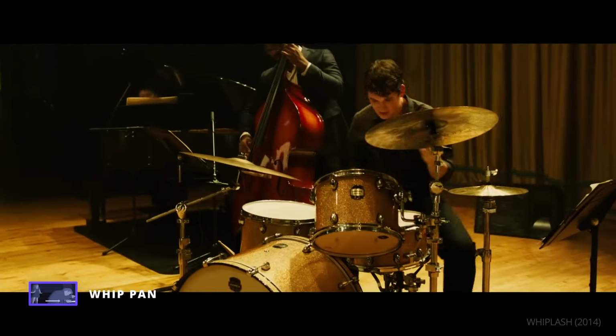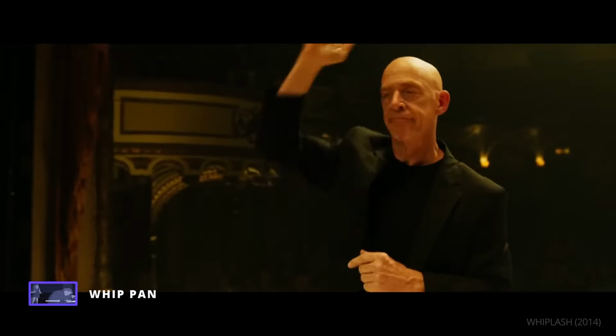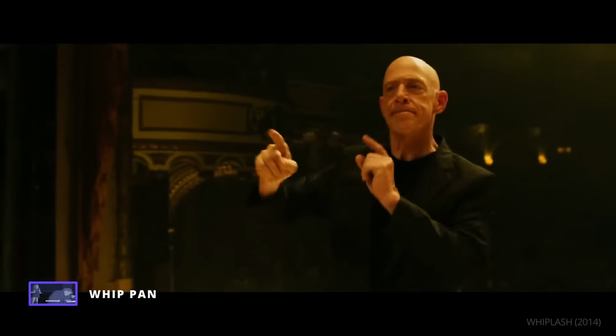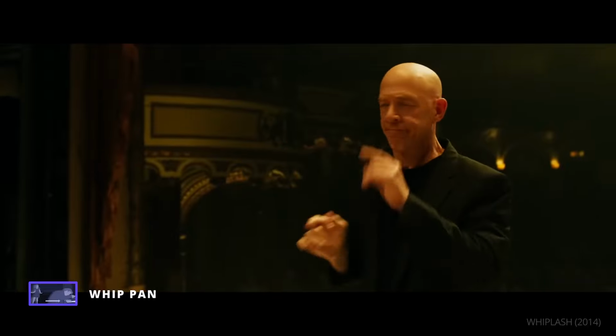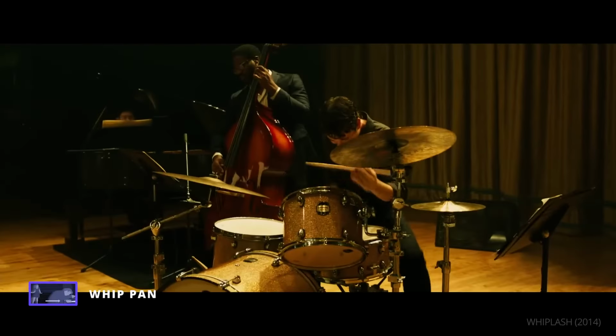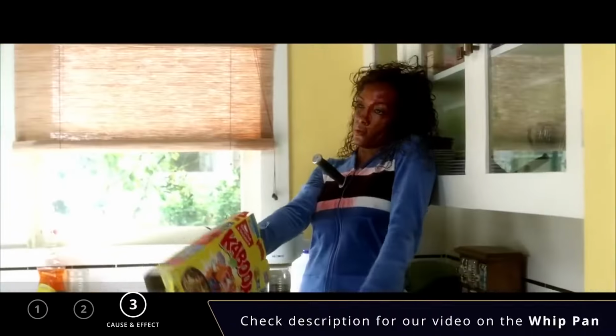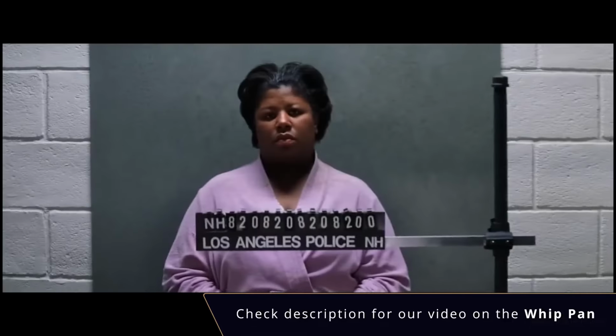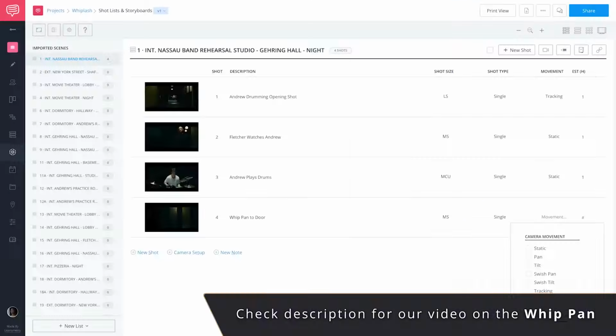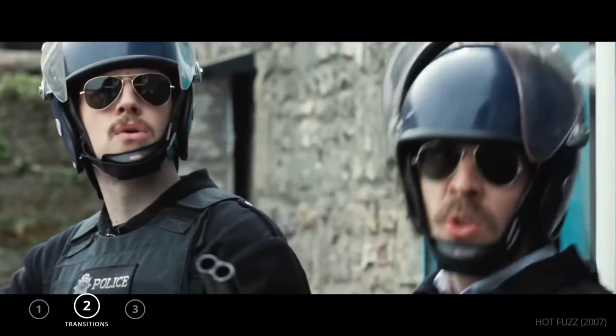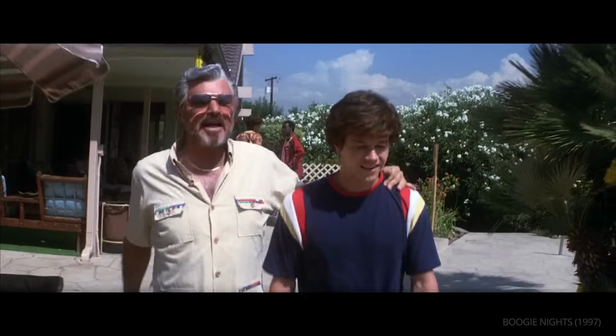In the final scene, whip pans are precisely timed with the give and take of the music. Accenting the combative relationship between Andrew and Fletcher. To learn more about whip pans, check out our video where we break down how to use them to build energy and transition through time and space.